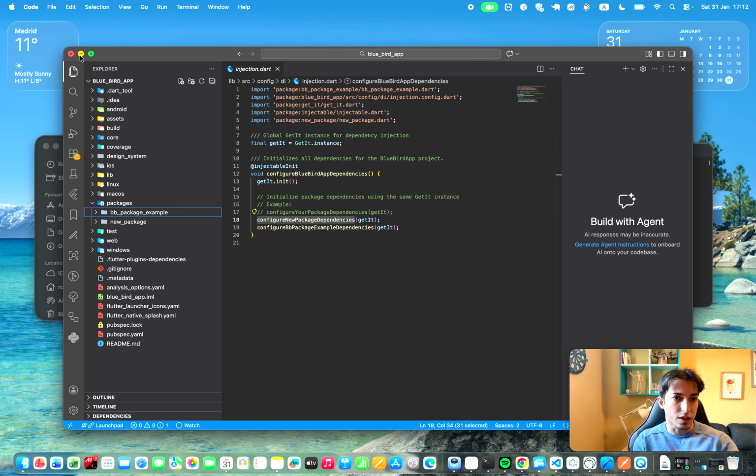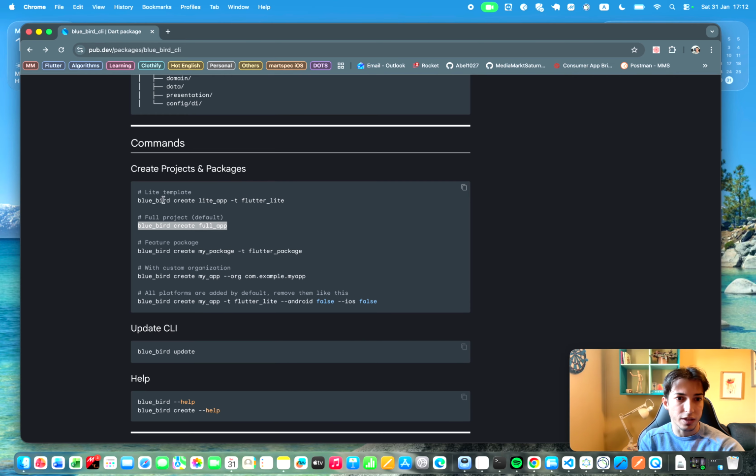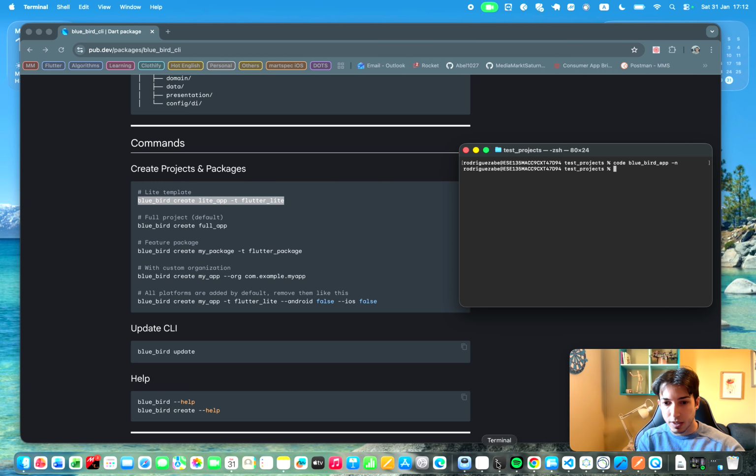So what we are going to do is create a light project, and you can do so as well with the Blue Bird CLI. If we go back to the documentation, we can see that we can create the light app by using the light template, which is this command here. Let me copy this command and paste it in the terminal.